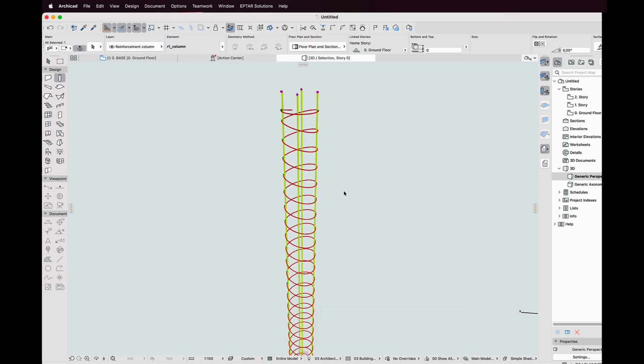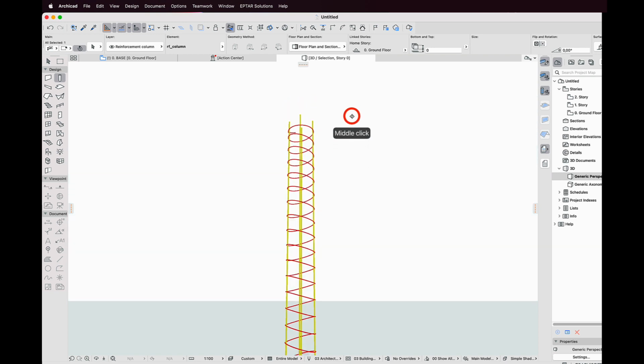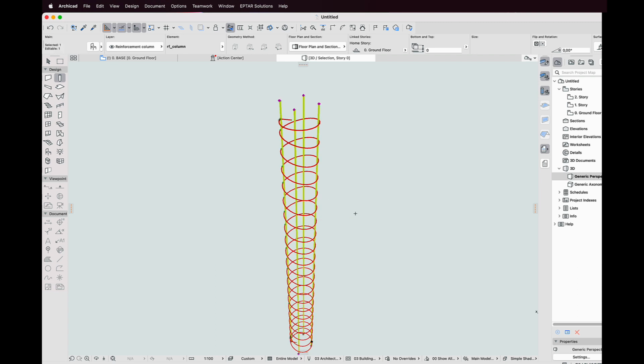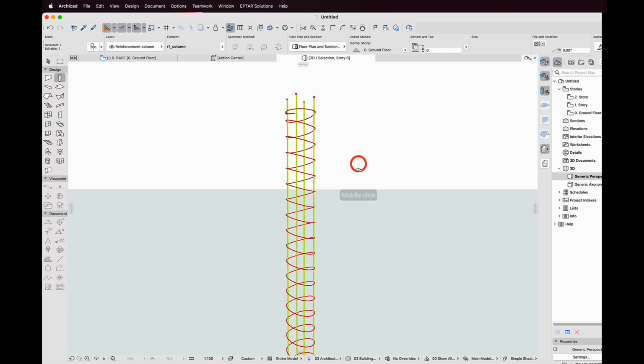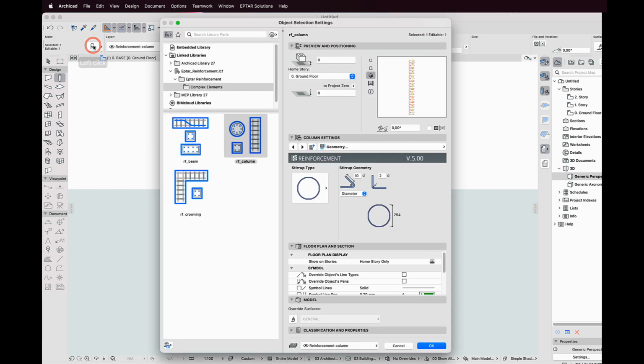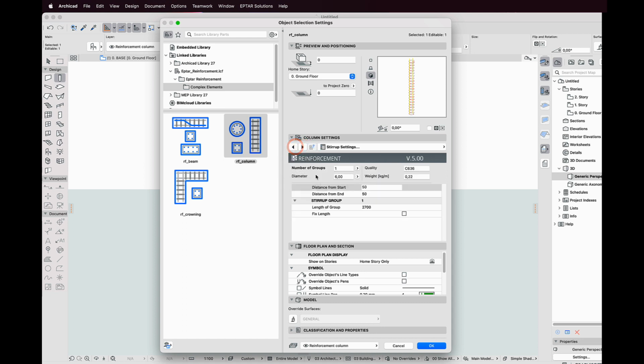In the model view, the spiral stirrup is visible immediately. As with the circular stirrup, it is possible to define some groups. I open the settings window and move to the Stirrup Settings tab. I define 3 groups. The yellow warning sign appeared again because new groups have the same ID as the first. I set other IDs for these groups.